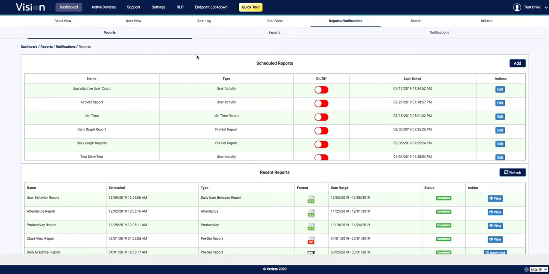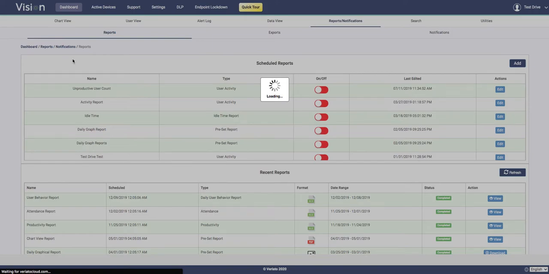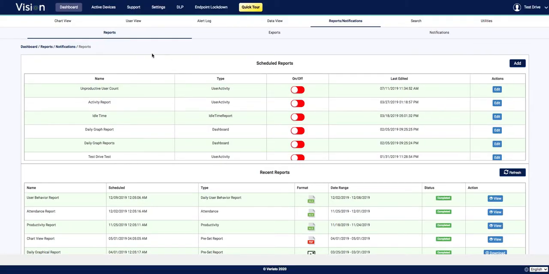To get to the Reports and Notifications section, you can click on Dashboard in the main menu and click on Reports and Notifications. You can also navigate to it in the Dashboard submenu by clicking on Reports and Notifications as well.